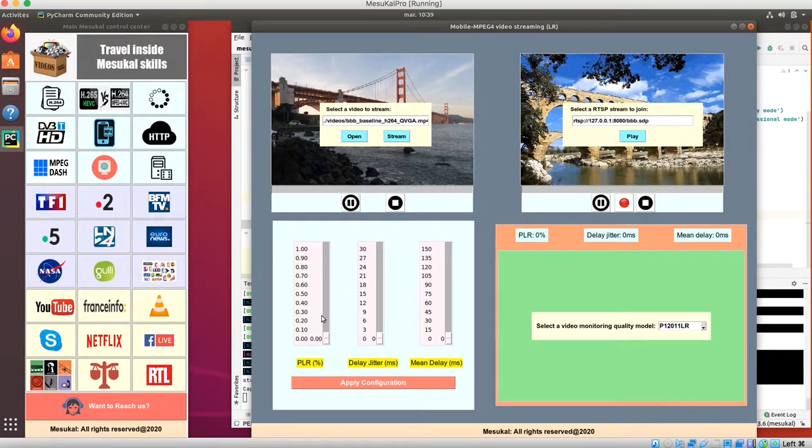Below, we have some controls that are used in order to change the transmission conditions. And here we are going to see different Kiwi models that can be used in order to judge that transmission process, that streaming process. So here we can see Netflix or PSQR low resolution, or the standard model P12011.